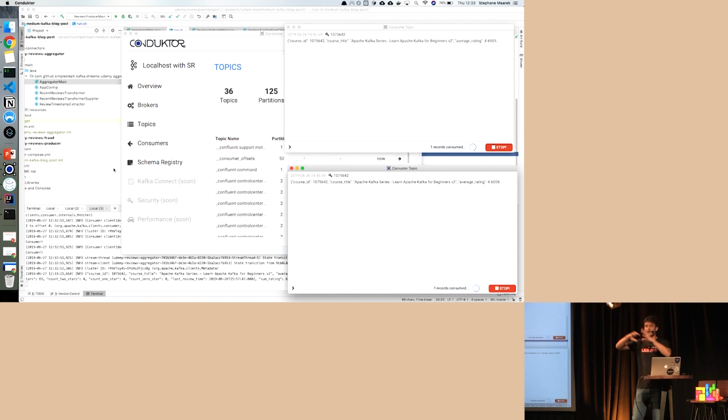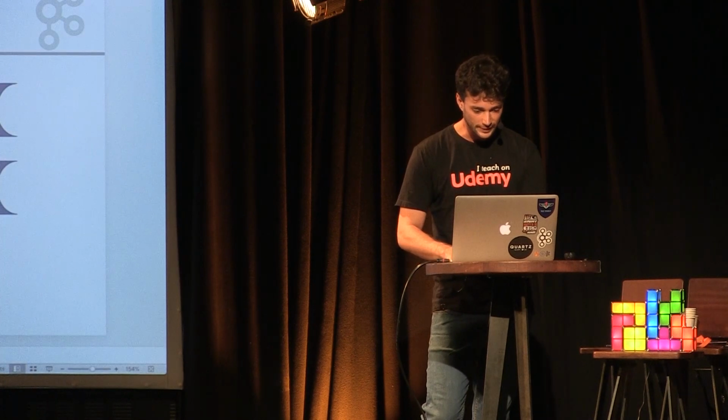So now we have this entire pipeline, computing averages in real time, putting this back into Kafka. But as an end user, we still haven't exposed that to a website, right? Which is what we want to do. So let's move on to the next part.